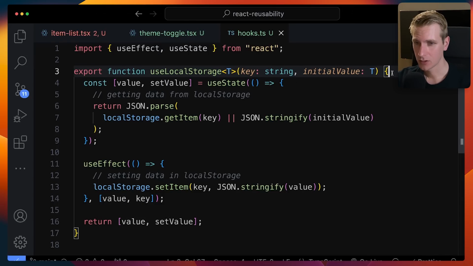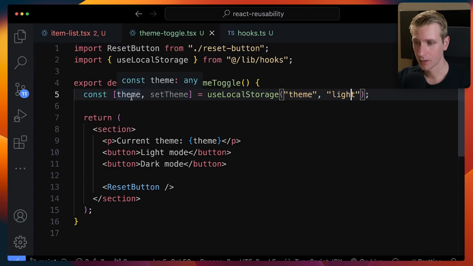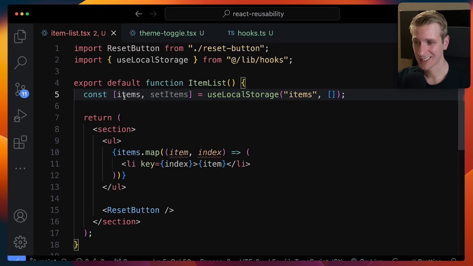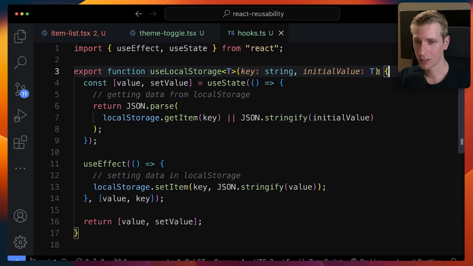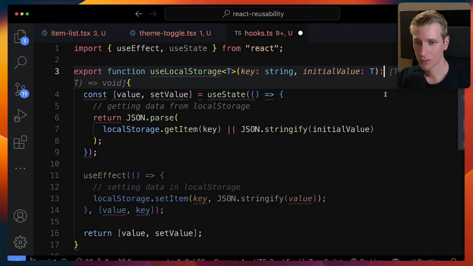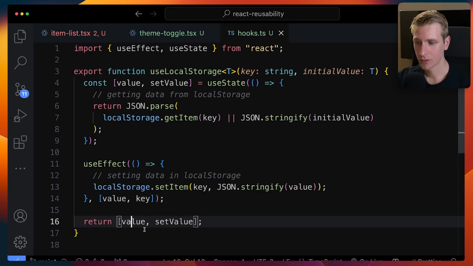Okay, so now I just told you that when we hover theme, we should be able to get the correct type here for the value that we get back out of there. But as you can see, we are still getting this any type. So to get that correct type for the user of the hook, we also want to specify what the return value will be. We are returning something here and we can specify the type of that.